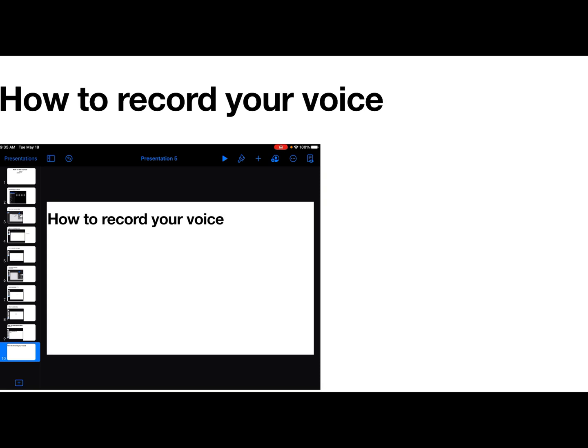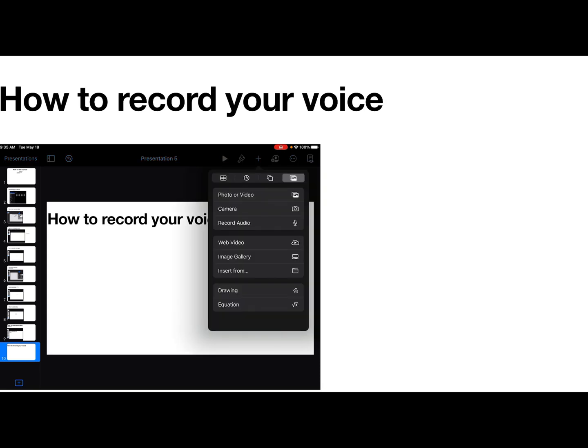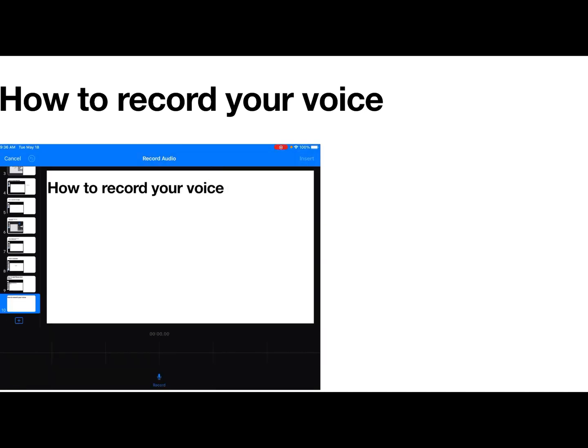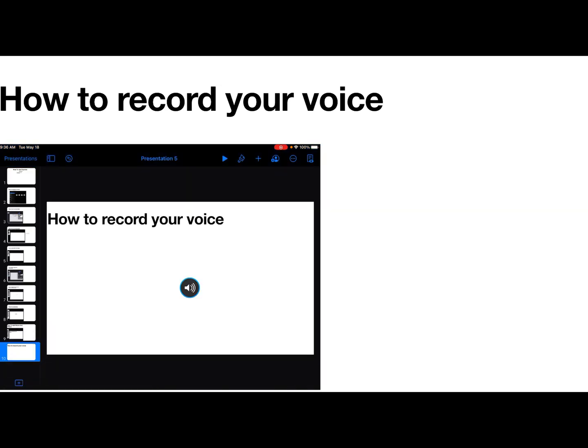This is how to record your voice in Keynote. You're gonna go out to the top and click the plus button, and it's gonna be the image of the last one. Then you're gonna see a microphone, and it says record audio. You're gonna click on that, and then you see record. You're gonna click on that. I am gonna teach you about dogs, and then you're gonna click stop. Then we're gonna click preview, and then click insert. When you click insert, you can tap on it and it plays your recording.